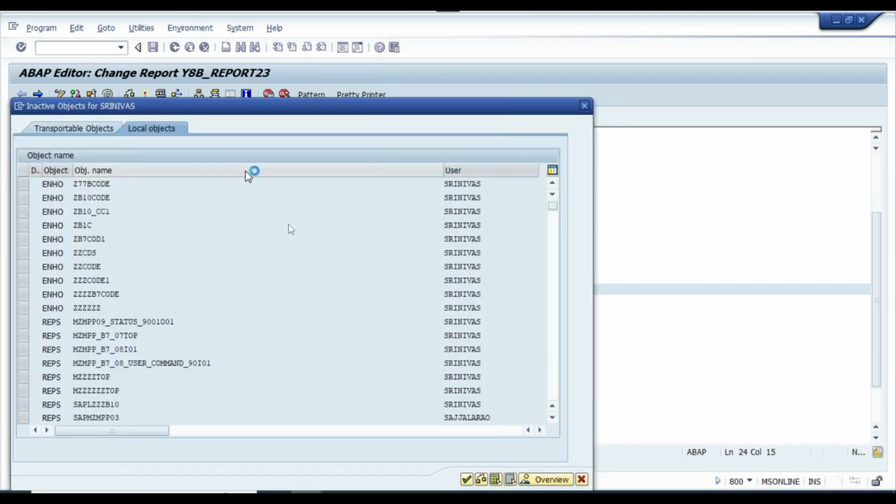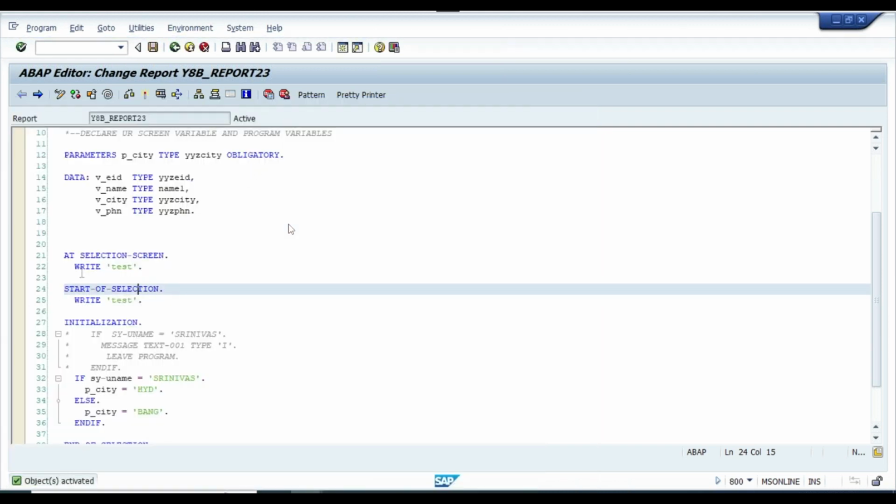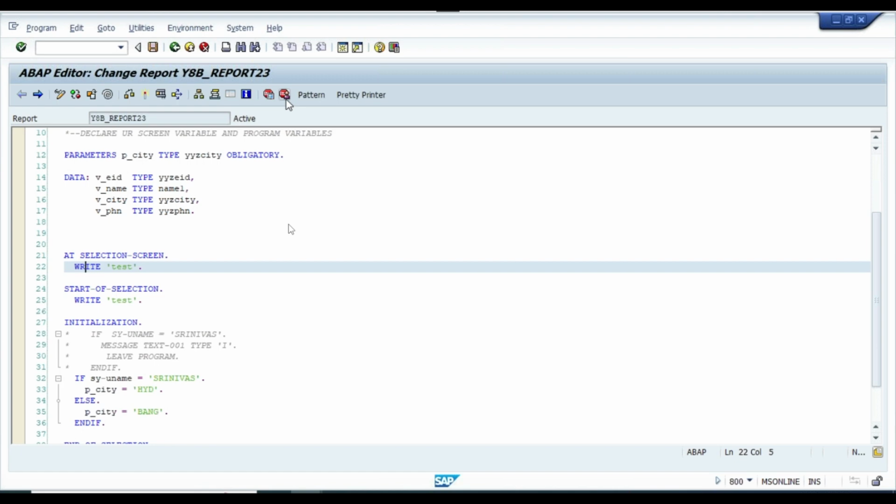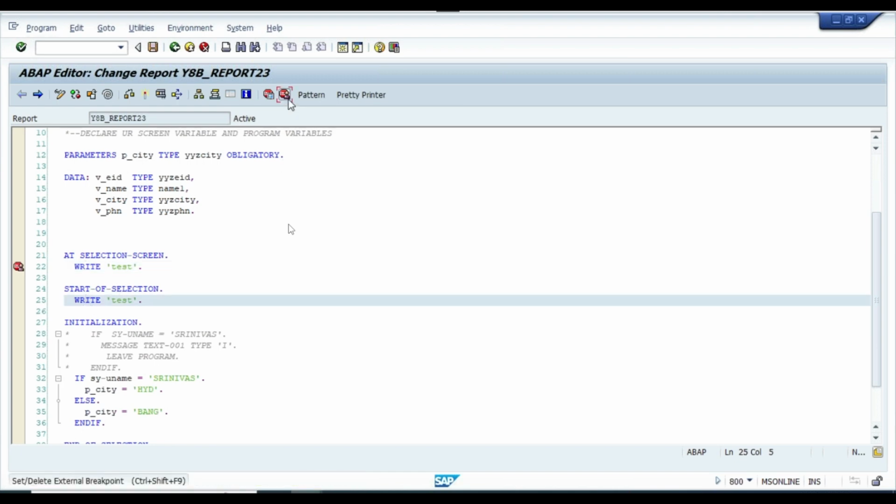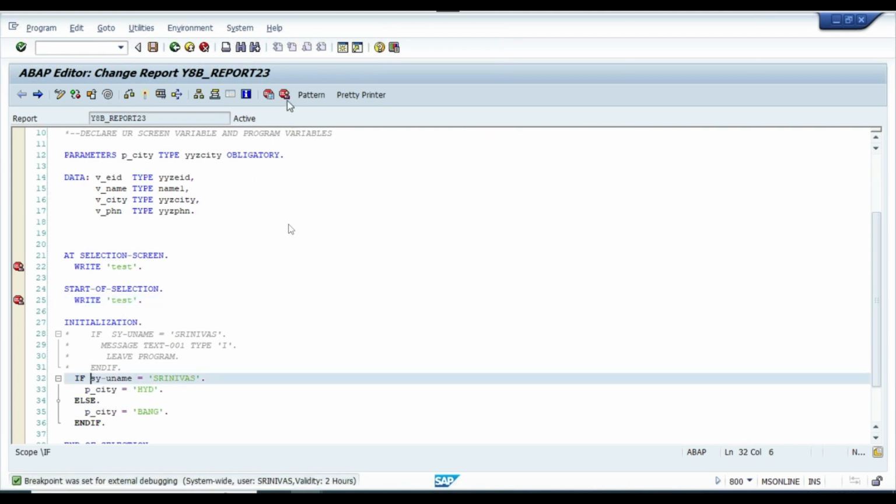And I am putting breakpoints. Why I explained debugging in the starting is so that you can execute the program and see the flow. I am keeping a breakpoint in the first write statement, the second write statement, and the third write statement. In one program, you can keep up to 30 breakpoints. Right now, I am putting 3 breakpoints.